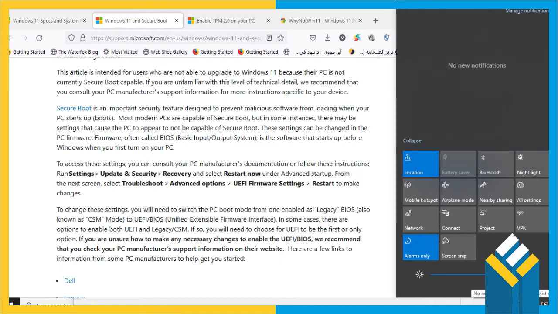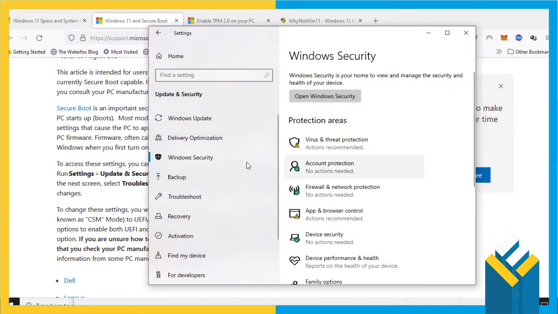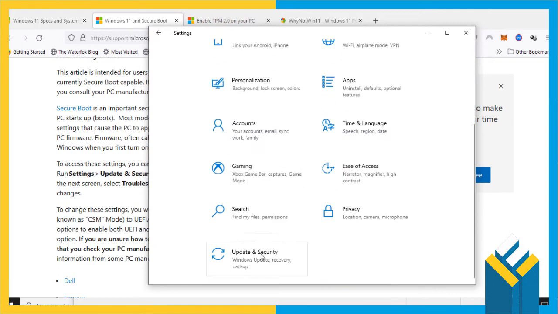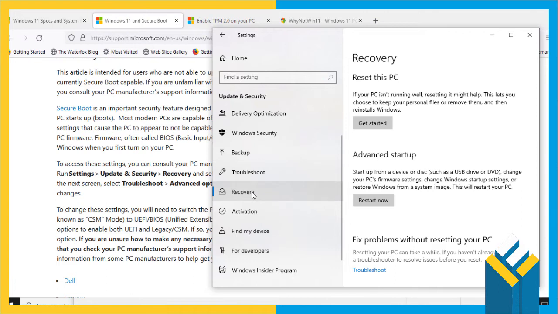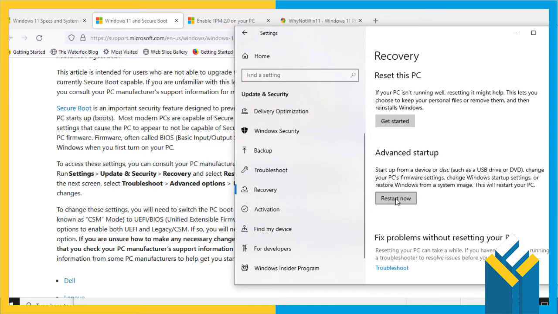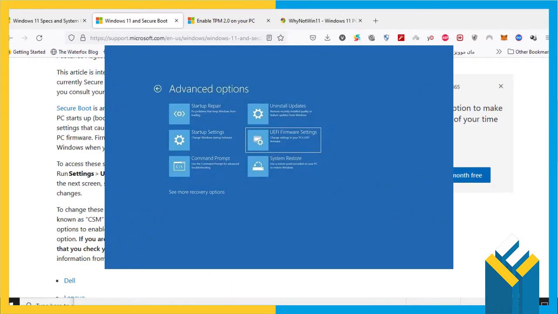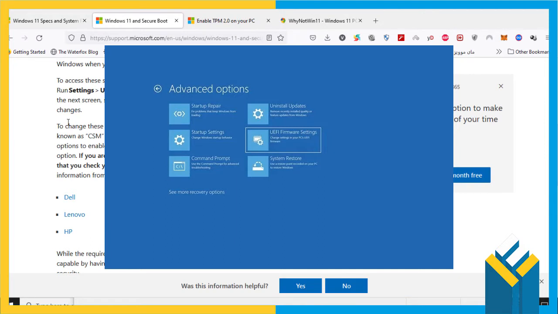You should go to the secure boot of your PC or laptop to see whether it supports it or not. Here, come to the menu and press all settings. In update and security, go to recovery and then restart now. After this restart now, I cannot press it because I'm recording. The system will go to the advanced setup menu, and in the next screen select troubleshoot, then advanced options, then UEFI firmware settings, and after that press restart to make the changes you want.